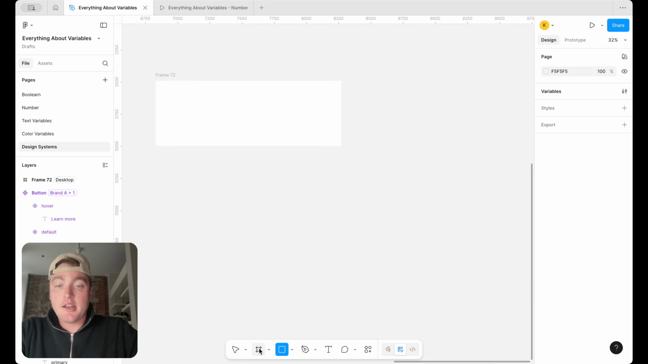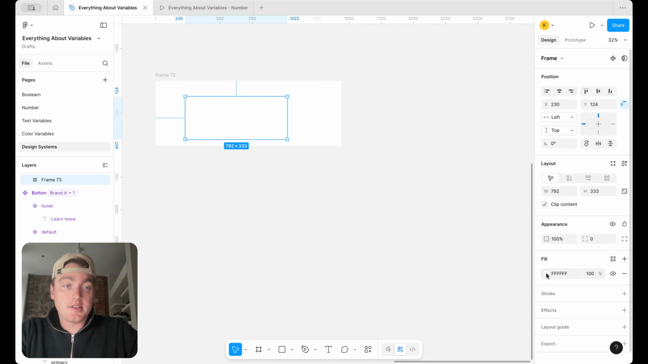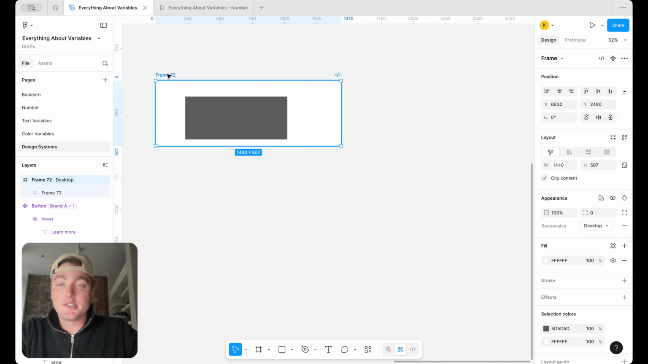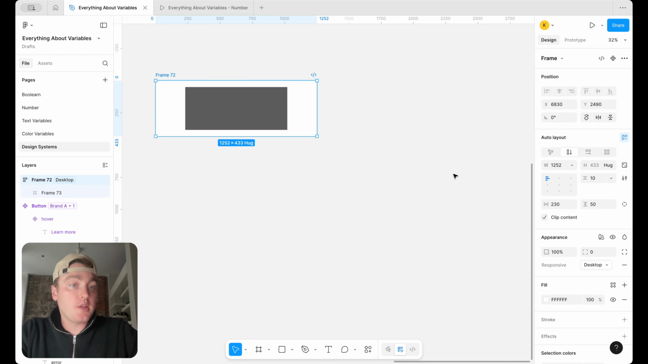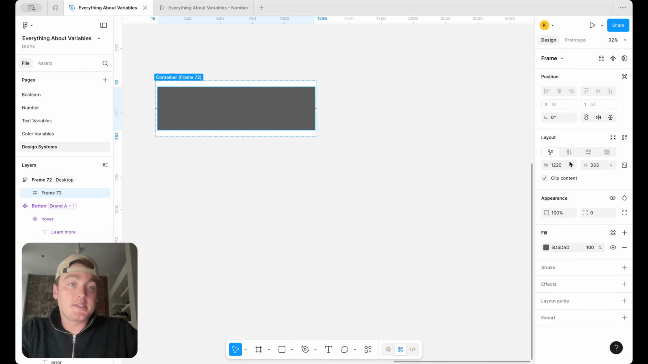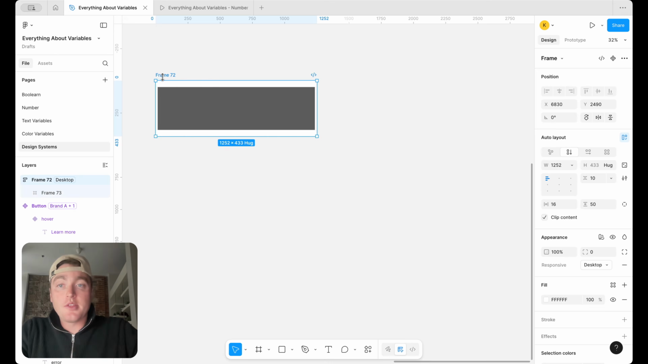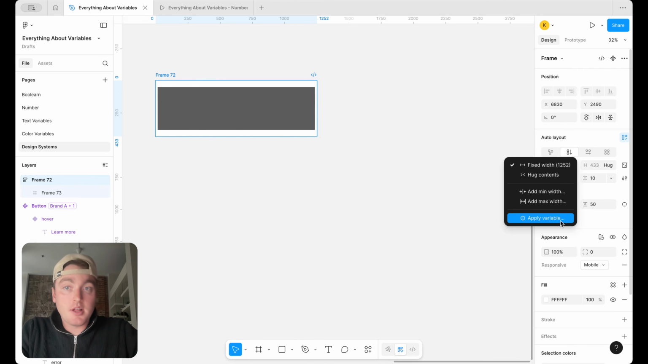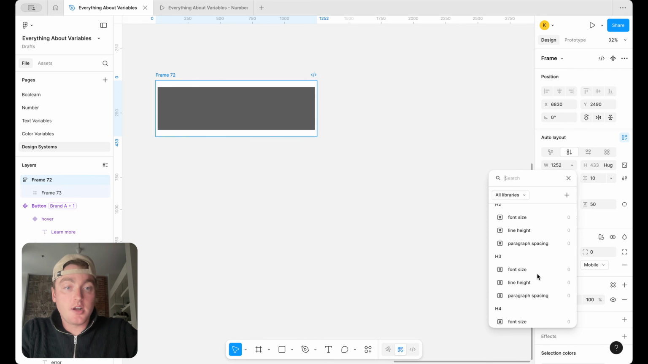So let's add a frame inside of this other frame, and we're going to set this one to a dark color so you can see it. Let's add some auto layout. Maybe we want the padding to be something like 16. I can see we're on desktop right now, and this is set to fill. Then if I wanted to set this to mobile, the variable wasn't applied. Apply the variable to our device size.